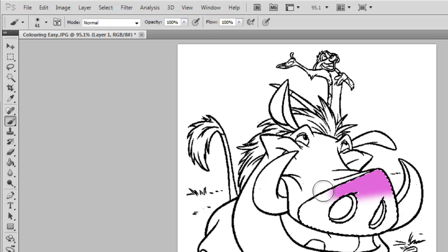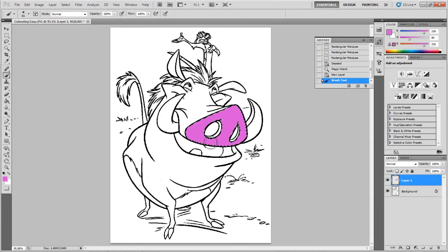So you can now paint away. You'll notice that you can only paint within the selected area. Over on your layers panel, we now have a layer one, and you can see that my nose is there. So I'm just going to change layer one, double click on that, and type in nose. Okay, now that's my nose layer.